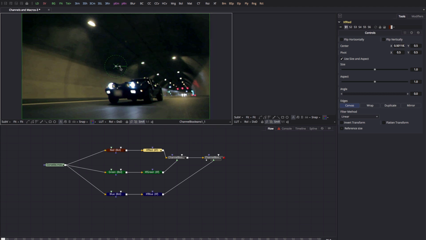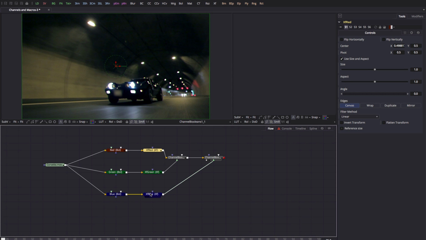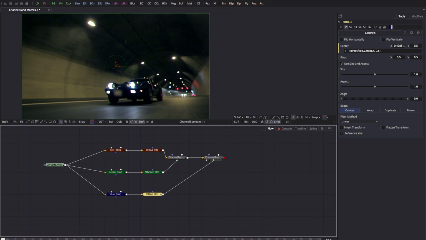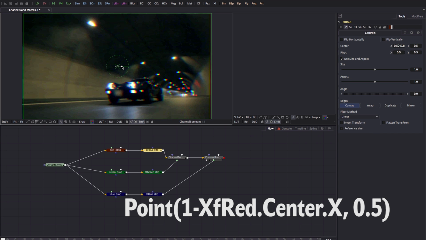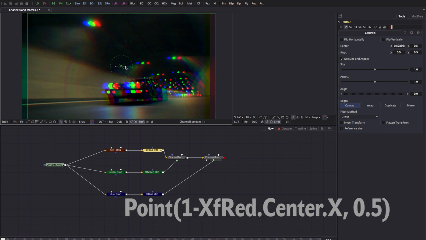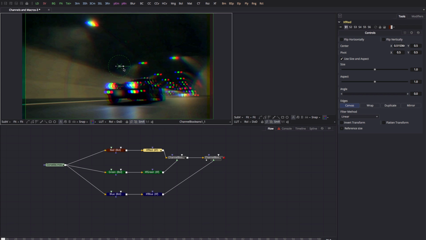But we actually wanted to move the other way. So let's come back to our expression here, and we're going to type 1 minus xf red.center.x, and that will invert the position. So come back to our red here, and you'll see that those two are going in opposite directions, and that's pretty much all that chromatic aberration actually is in the real world. But I think we can do a little bit better than that, just to make this a little bit more fun.